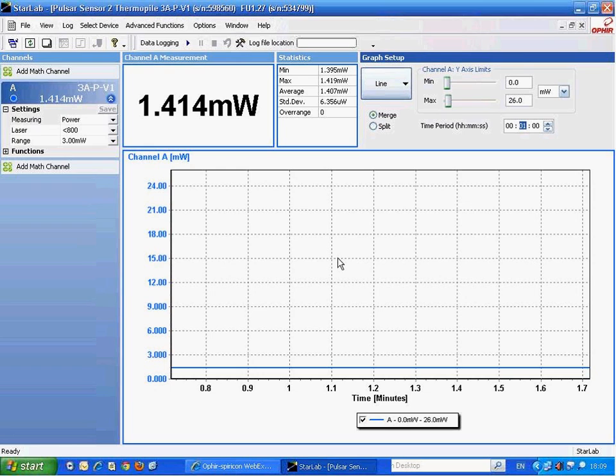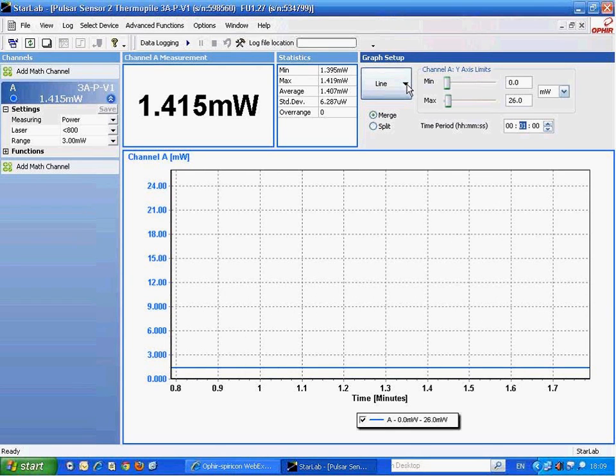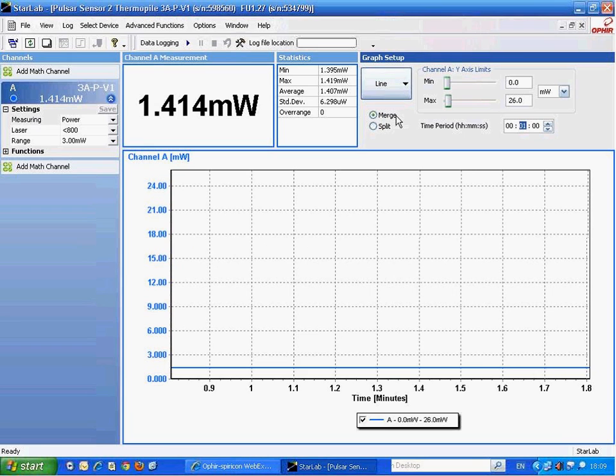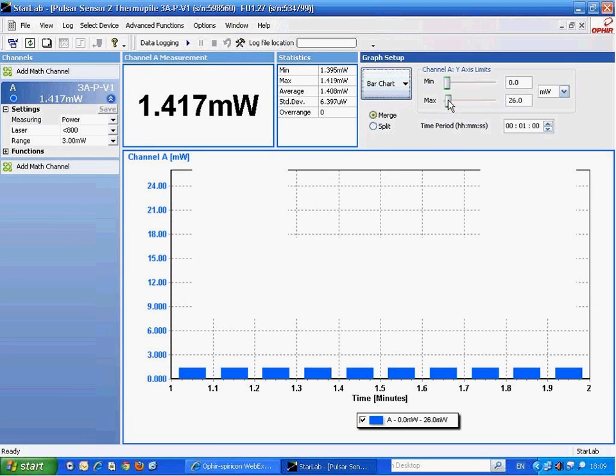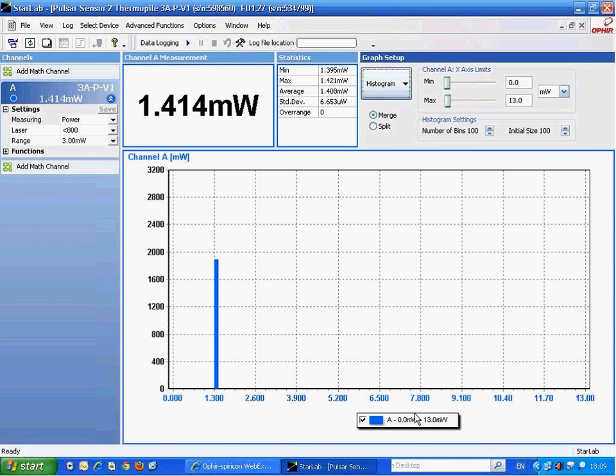There are different types of graphs that are available. What we're looking at right now is a line graph. If we click on that black arrow, we see that we have other options available. We can look at this as a bar chart, and again, we can adjust it to get it to be useful. We can look at a histogram, where the x-axis is the power value and the y-axis is the number of times that value was measured. And there are some settings that we can choose that are relevant to the histogram.